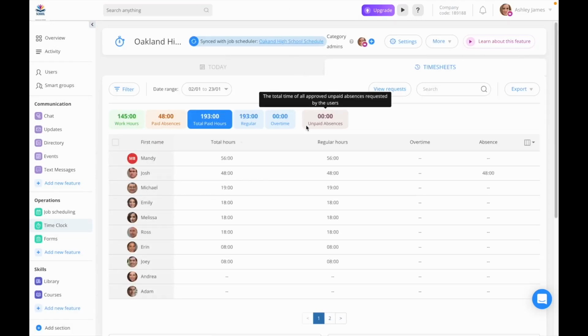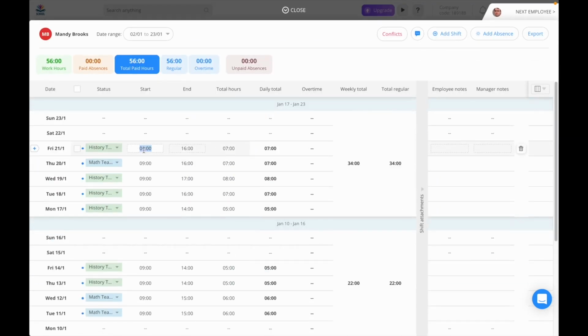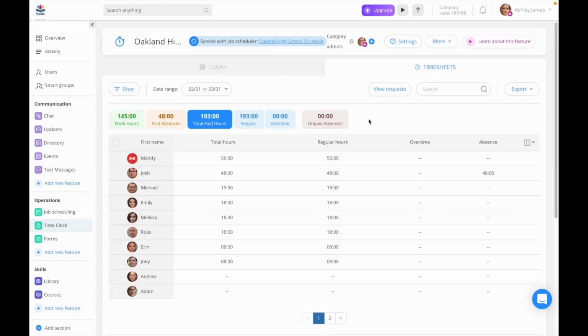As an admin, of course, you can edit anything in the timesheets. If you have any questions for your employee regarding the timesheets, you can simply click on the chat bubble here on the top right and communicate with them directly. Once you are done reviewing the timesheets, you can simply go ahead and export it to the format that you prefer, or even integrate it with the payroll software that you are using.